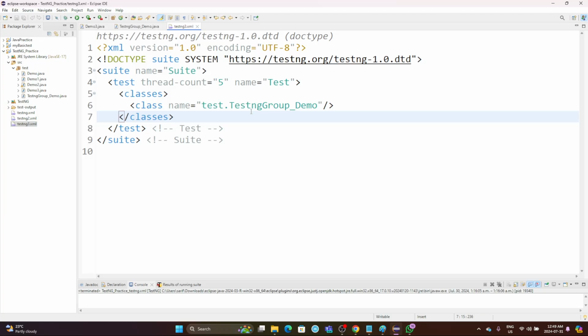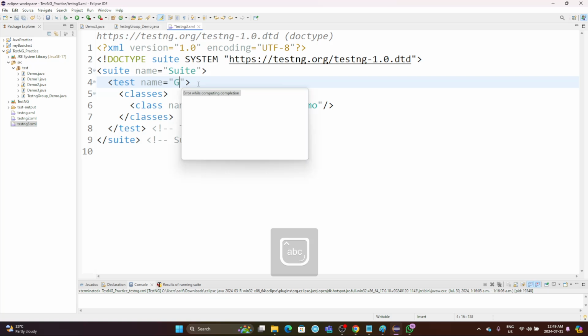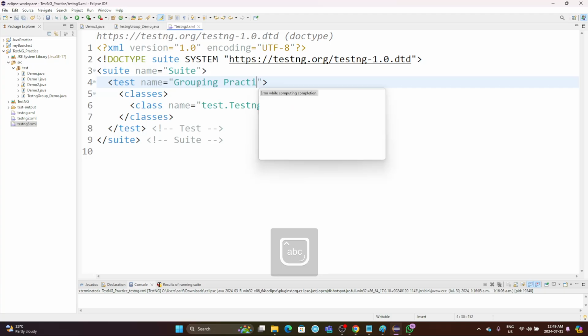Here is our TestNG file. That's fine. You can remove this test thread, because we're not doing any parallel testing. And here is the name. Whatever your name is, it's like a module name, so you can say test module, or grouping practice. So I give a module name, it's called grouping practice.